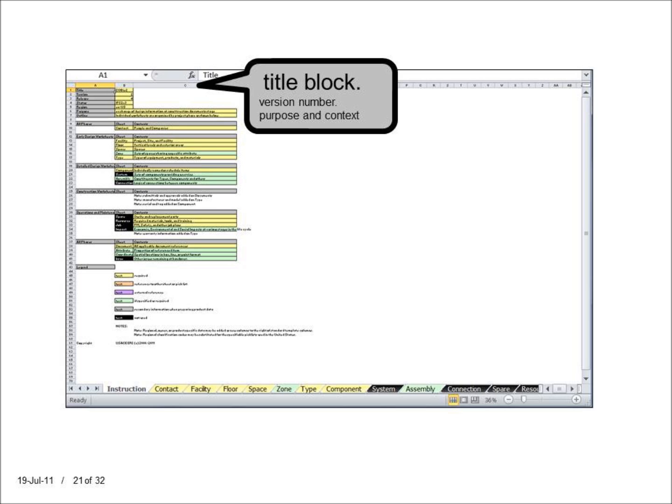So the first thing on the instruction worksheet is the title block, and that'll tell you the version of the COBie file and the purpose of this specific information exchange. Now we have generic versions up there, but if you're producing this information either by hand or by computer, you might want to go back in and make some modification, particularly to the context of this specific exchange. And this would be where you would document that information up in the title block.